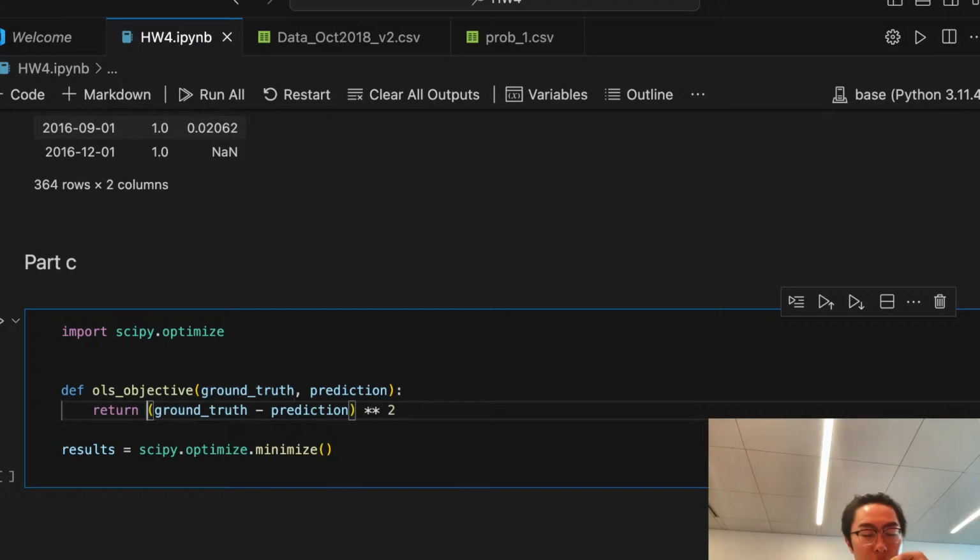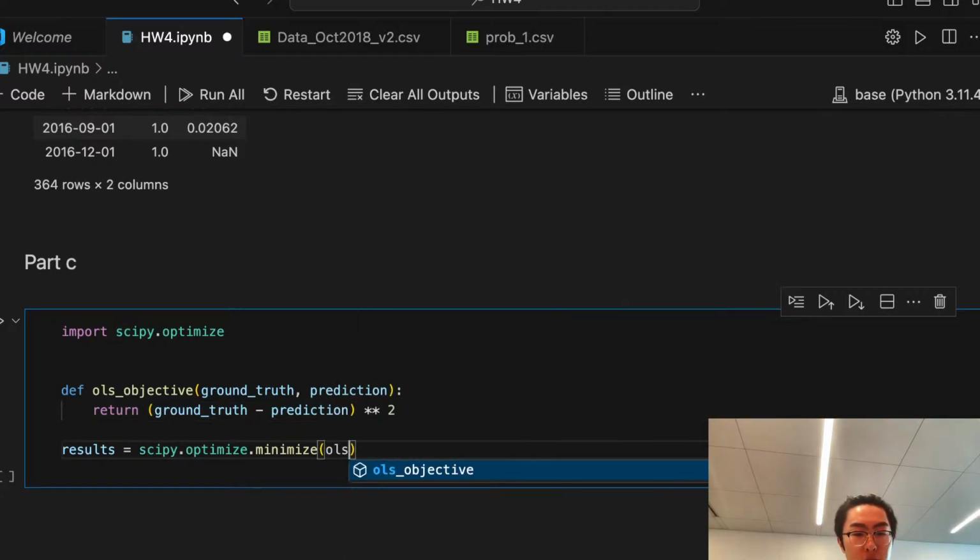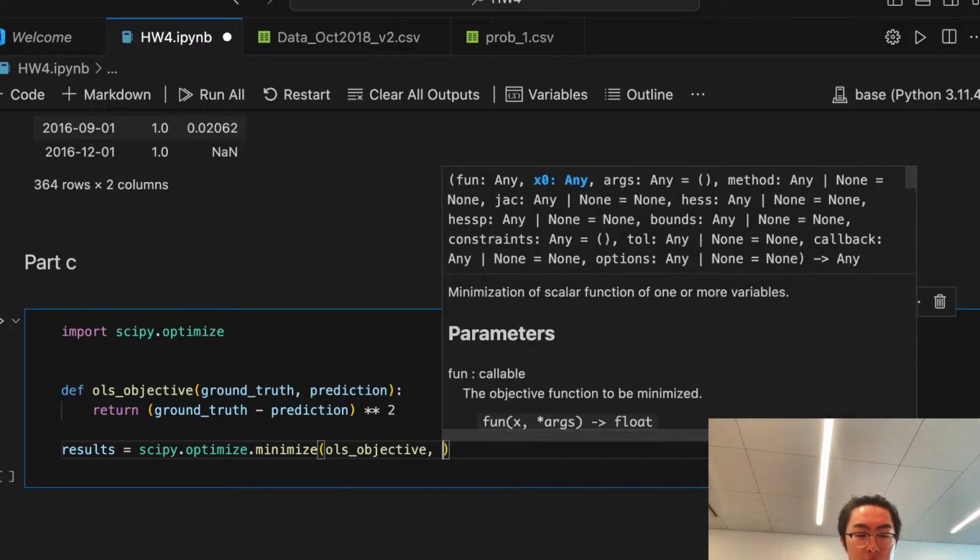Right, do we want to put a negative here? I don't think so, because that would maximize it, I think. Yeah. Okay, so we have our OLS objective function.